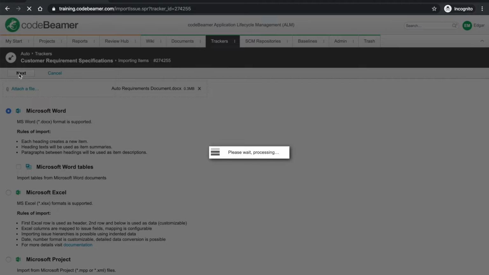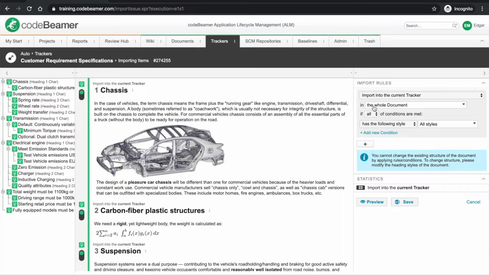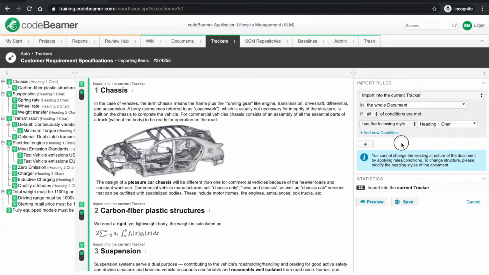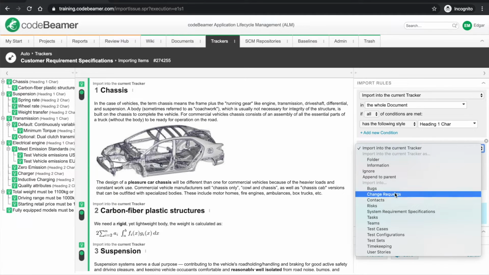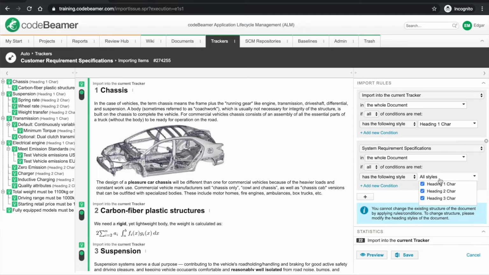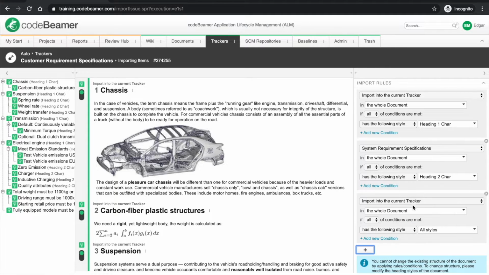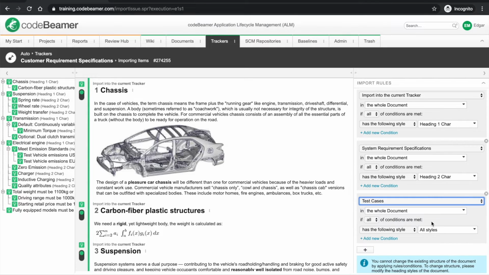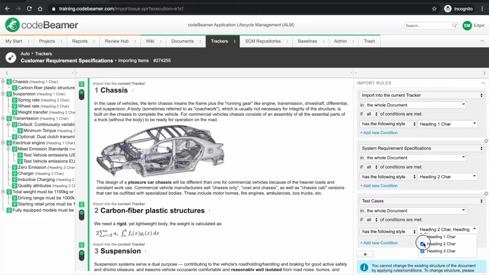And then hit next. We're going to apply import rules to split the document into multiple trackers. I'm going to say import into current tracker if the style is heading 1. Import into the system requirement tracker in case it's heading 2. And finally, import into the test cases if the style is heading 3.